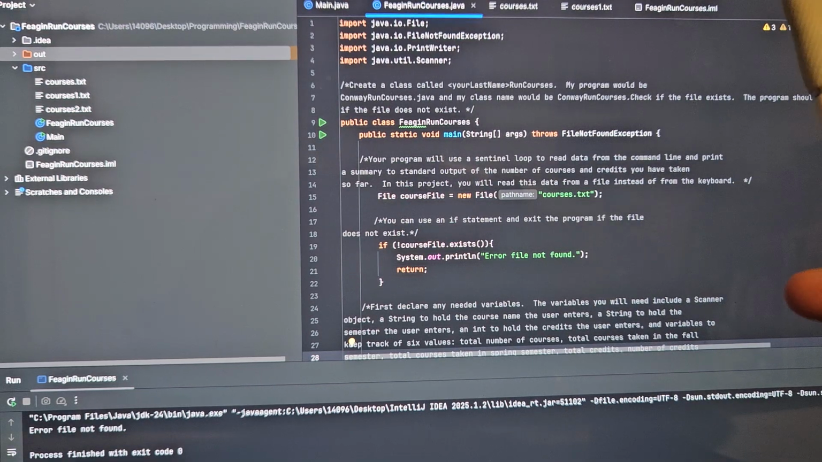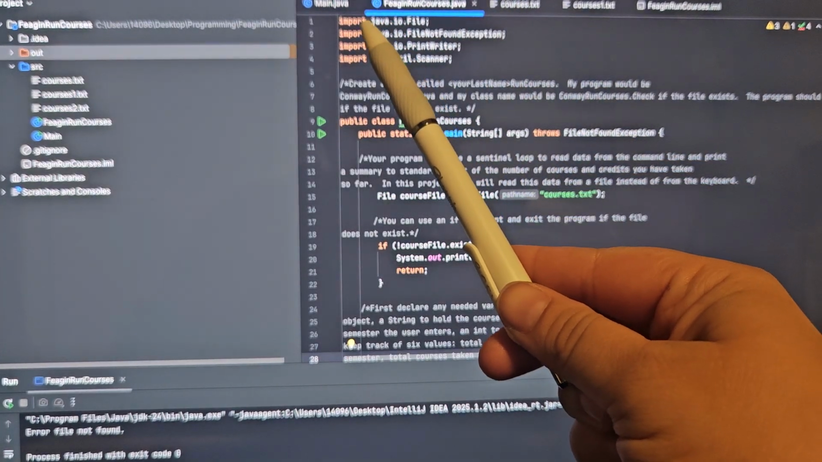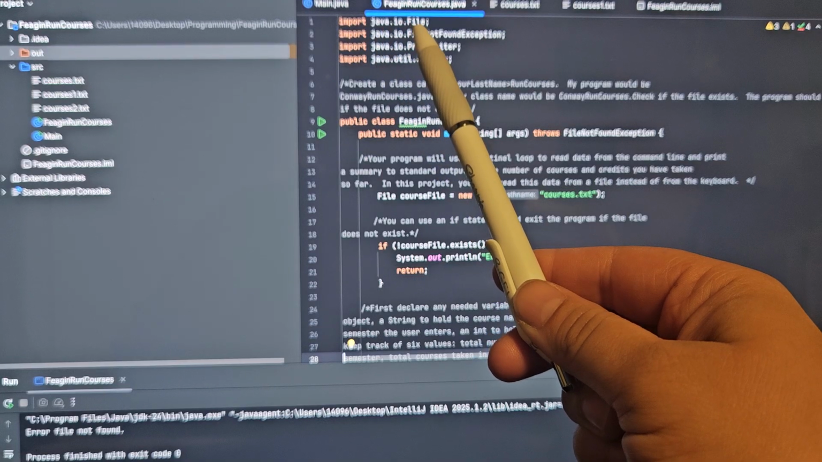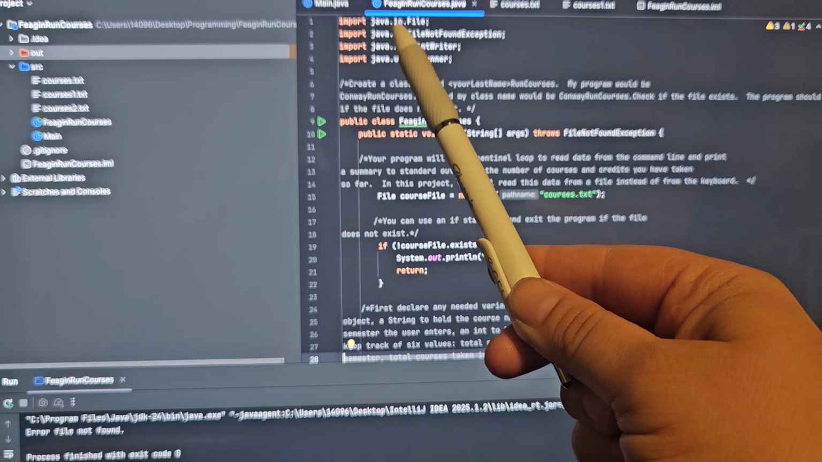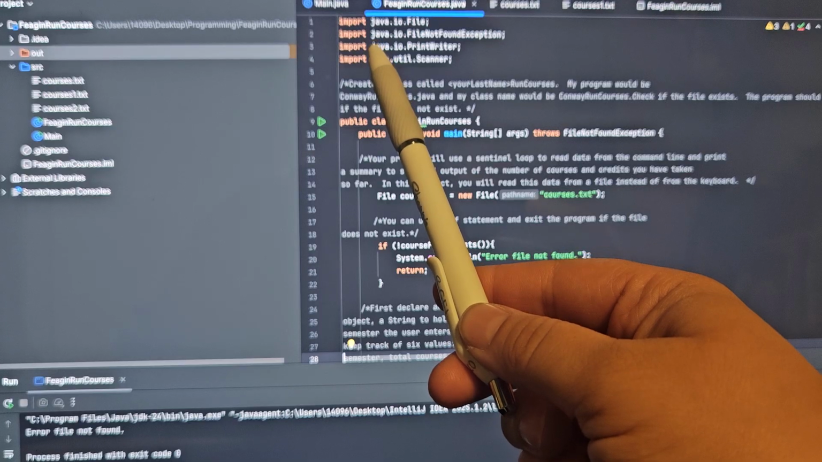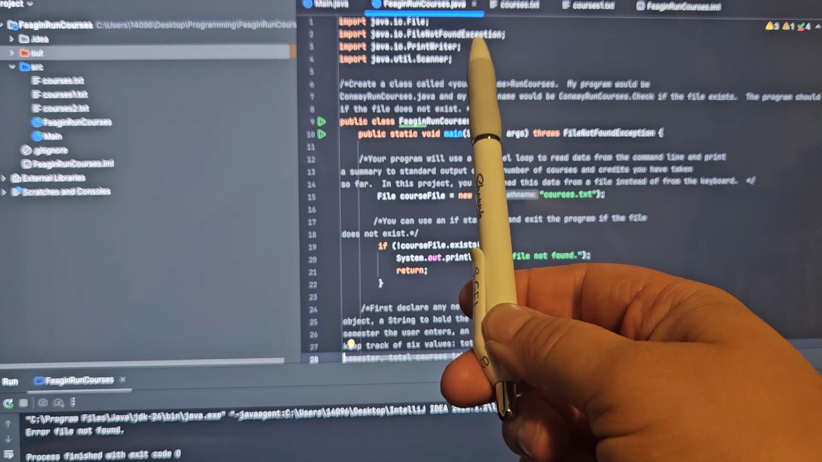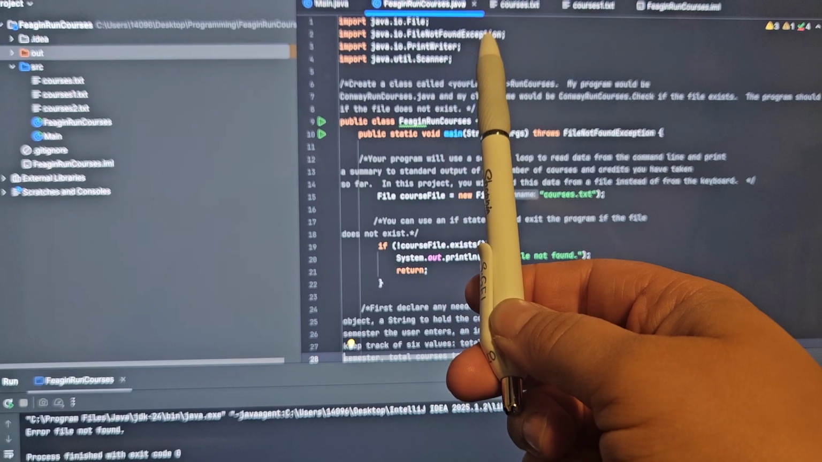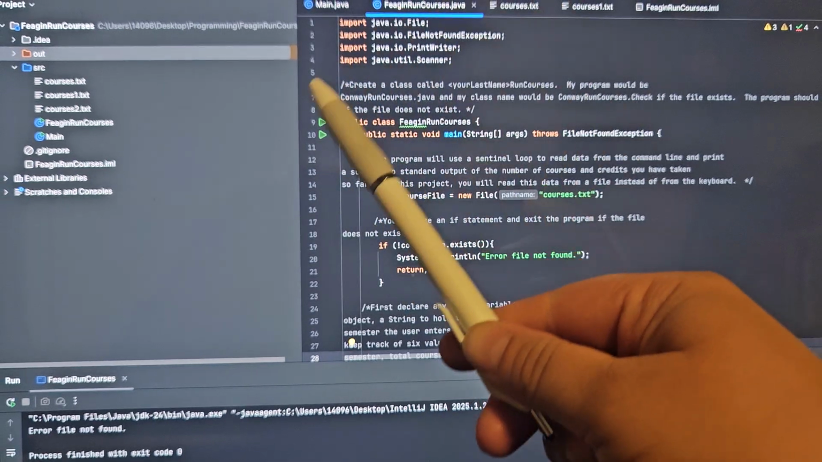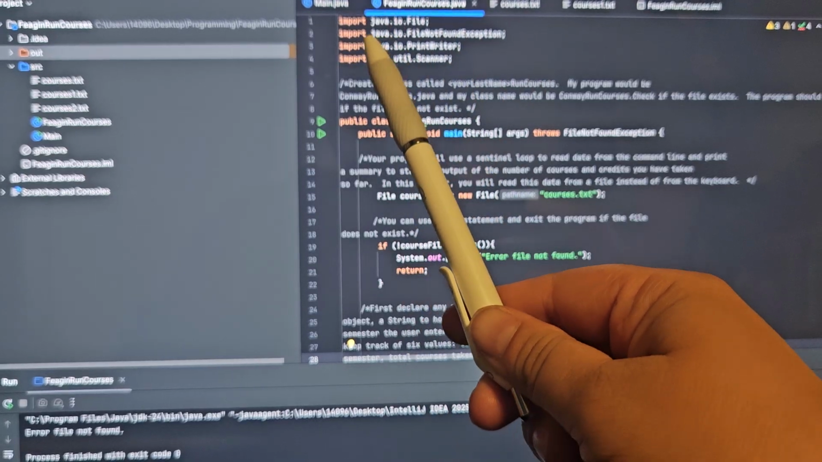Alright, here we are with the Run Courses assignment, updated version. This first line imports the File class from the Java input-output package. And this second line imports the FileNotFoundException class, which helps us when the program tries to open a file that doesn't exist or can't be accessed.